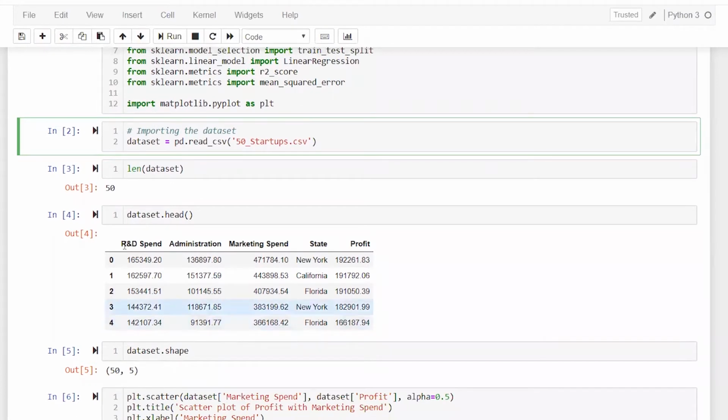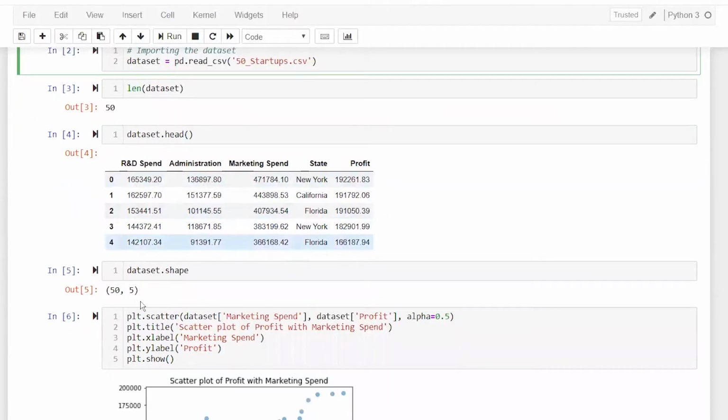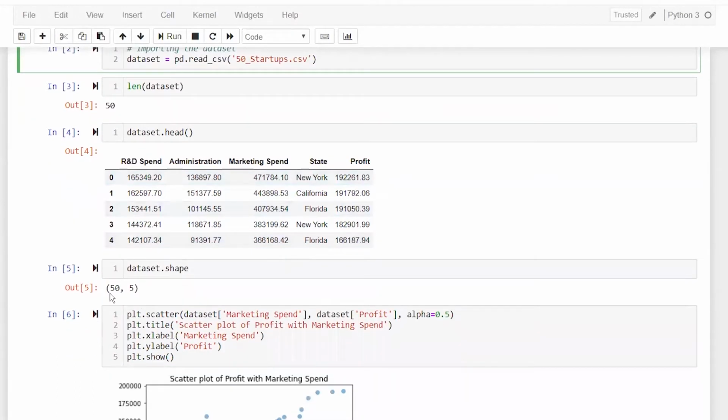The first column is R&D spend, the second column is administration, the third column is the marketing spend, the fourth column is the state that the startup is operating in, and the last is the profit made by that startup. Every row corresponds to one startup, and I have 50 such rows. Now I do a dataset.shape. So I see (50, 5), that is 50 rows and 5 columns, right?